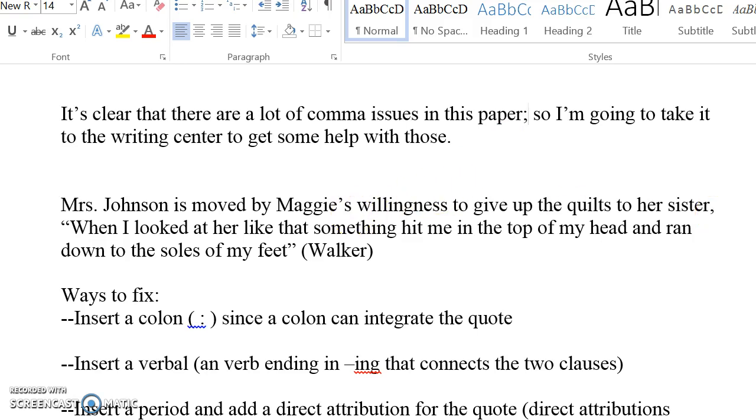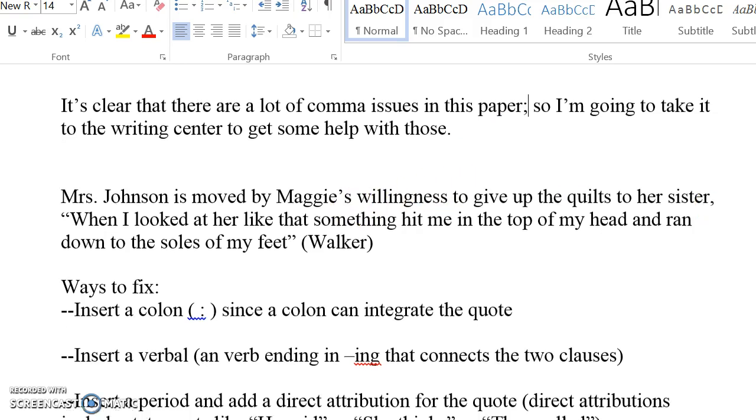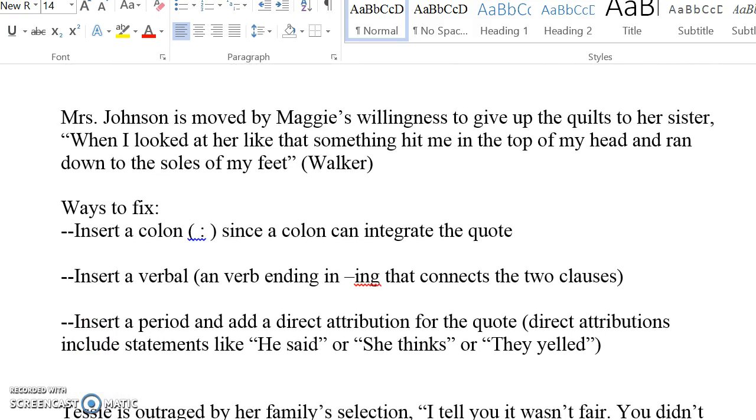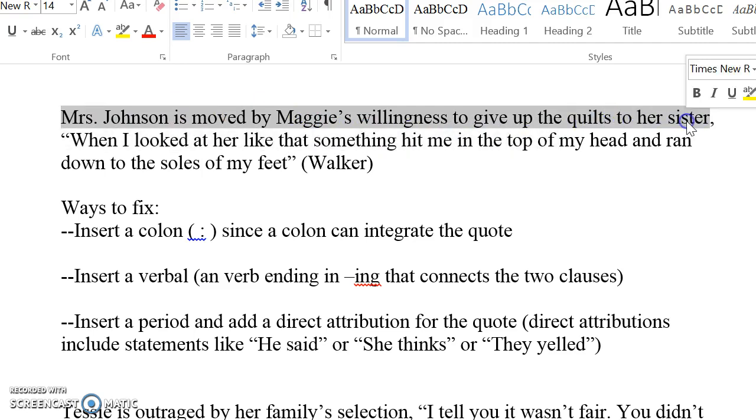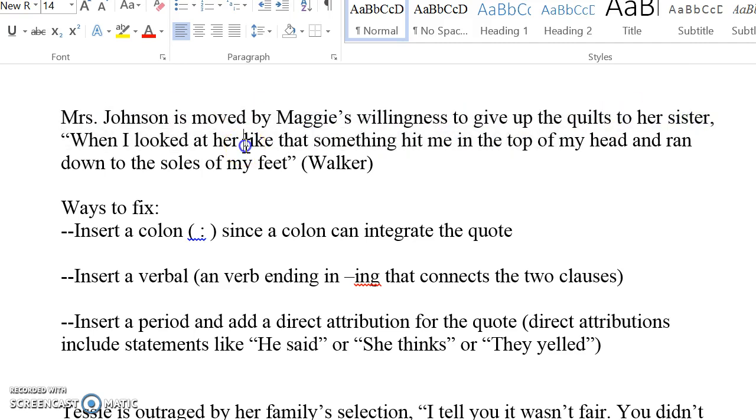However, we move next to what's going to happen in our actual paper. Here we're integrating quotes. Most of the time that people are having trouble with run-ons, it's because they're integrating a quote. So for instance, I write, Mrs. Johnson is moved by Maggie's willingness to give up the quilts to her sister. That's a complete sentence. Then I add the quote, when I looked at her like that, something hit me in the top of my head and ran down to the soles of my feet.